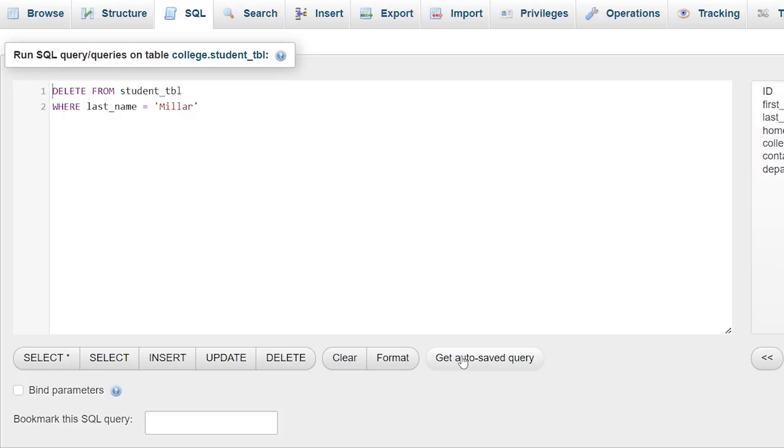I type where, followed by department equal to engineering. This instructs SQL to identify all records that have a value of engineering within the department column and remove those rows from the table. But I need to be careful. If I don't correctly specify the where clause, then all the records in the table will be deleted.